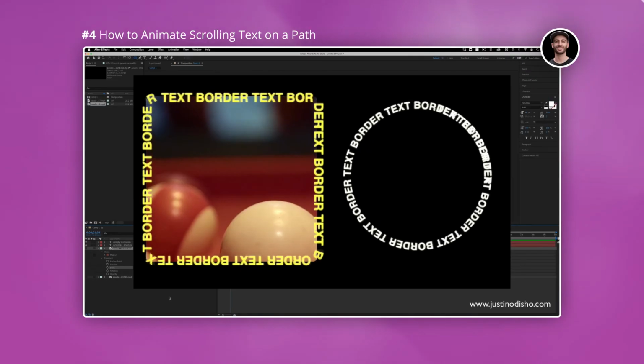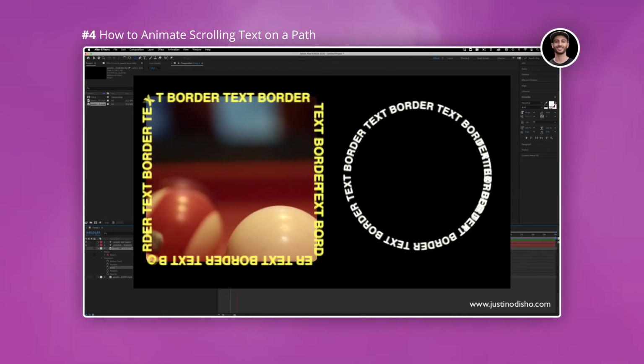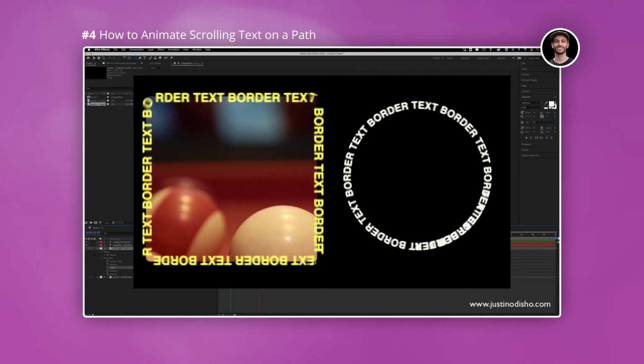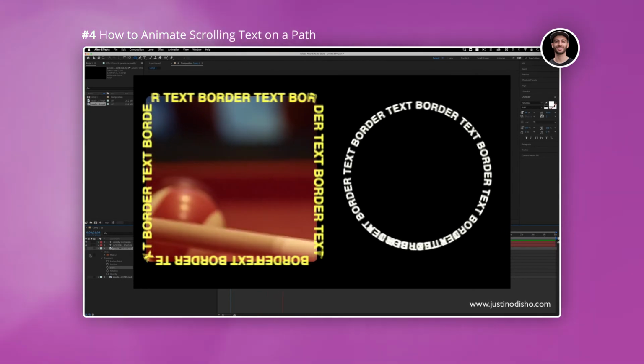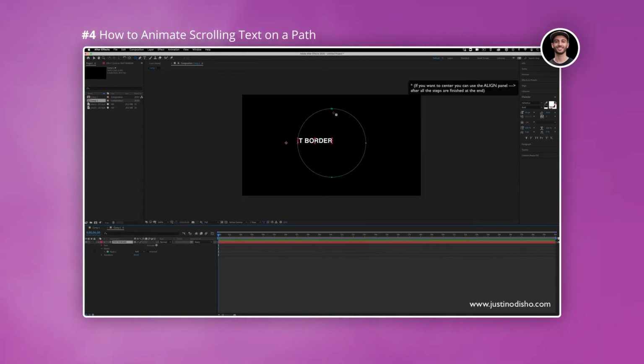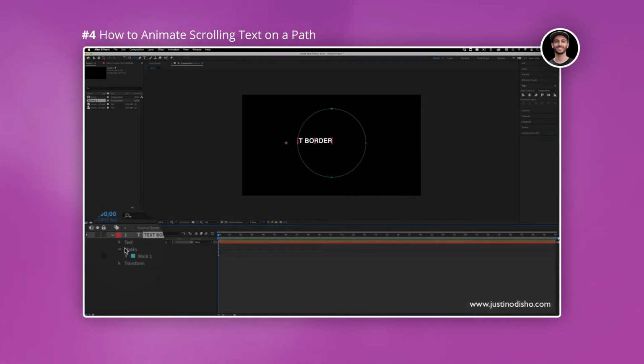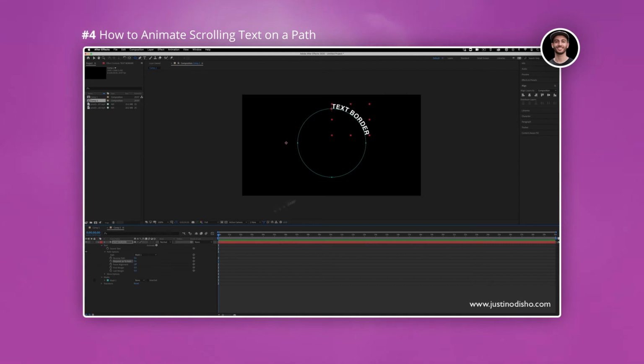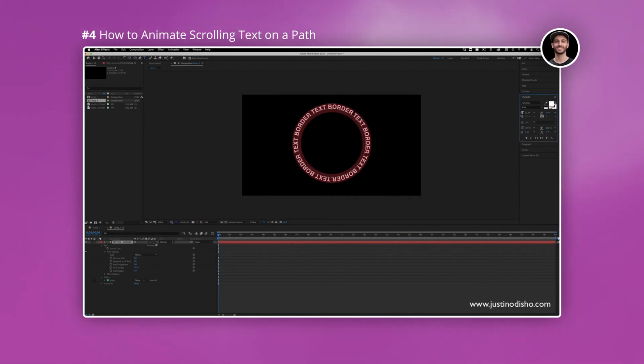The fourth video is by Justin Odisho. So what I love about this tutorial is you'll sometimes come across the need to do this, and although it is very simple, it can just leave you scratching your head. But in saying that, Justin does a great job of explaining how to animate text on a path. It's to the point and it's great.